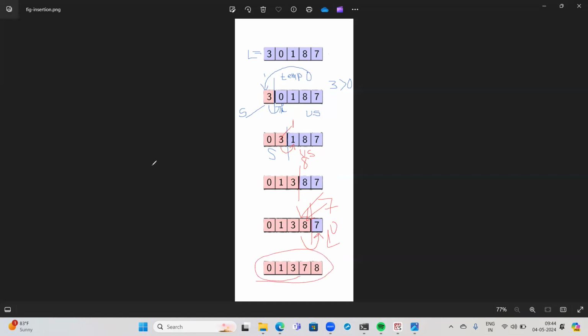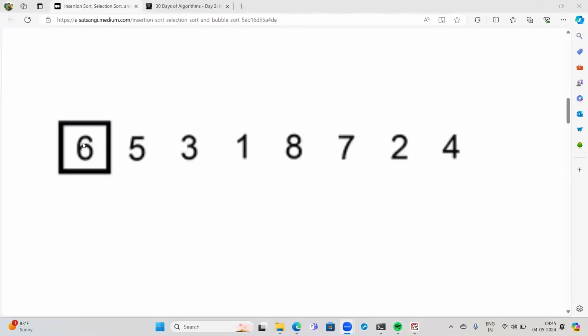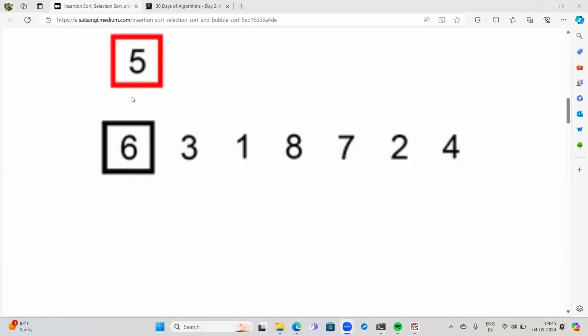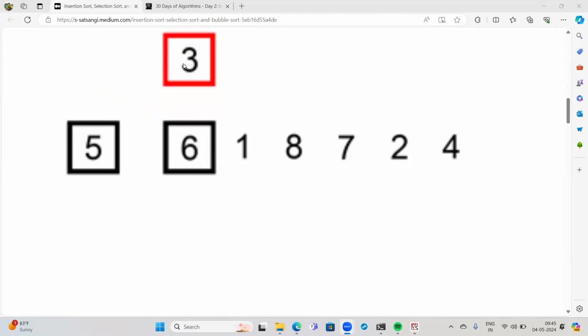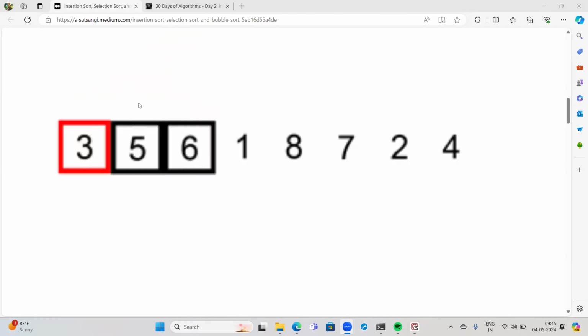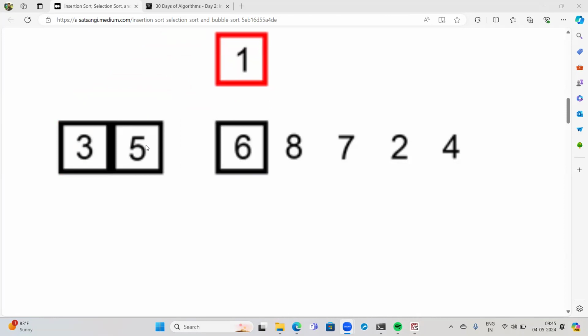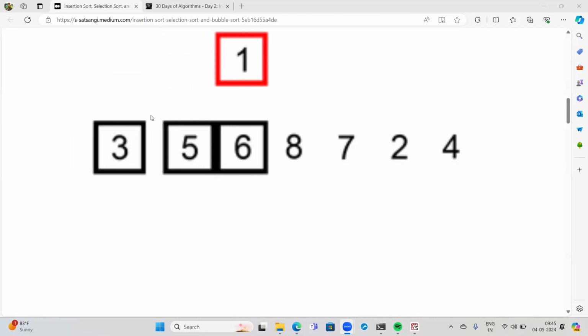This is the procedure we have to follow, and we're going to see some animations on this. Please see the elements we are considering as sorted. The second one we pick, compare with 6, and 6 moves here, and 5 is inserted. Again pick, compare, move, and 3 is inserted. Then we pick 1, compare with 6, 5, 3, and insert it.